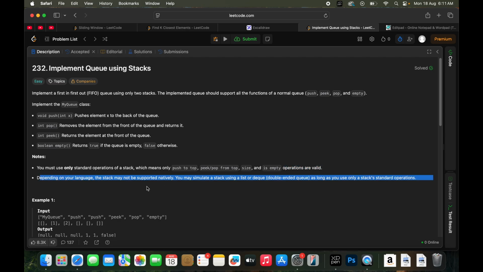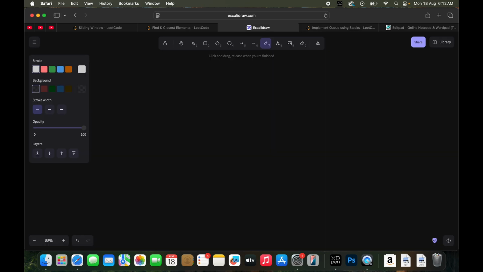Now depending on your language, a stack may not be supported natively. You may simulate a stack using a list or a deque. Deque means double-ended queue, as long as you use only a stack's standard operations. So they are saying that if your language of choice does not support a built-in data structure called stack, you can simply create it yourself with the help of either a list or a deque, that is a double-ended queue. Now let us try to solve it.